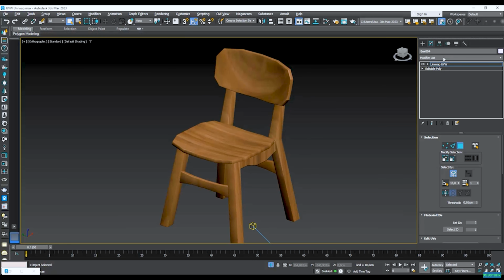Unwrap UVW map. Okay, so how does this work? Here we have the selection options. Again, just like an editable poly, we can use vertex, edges, or polygons to select some parts of our geometry here. But what are these for? These are for creating seams. So we basically need to unwrap this texture ourselves.